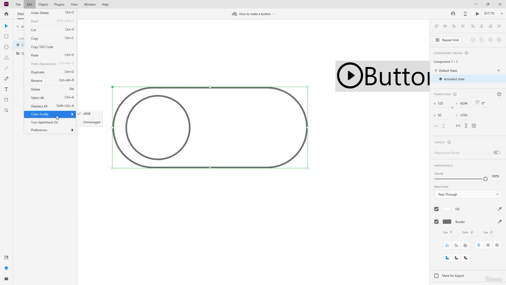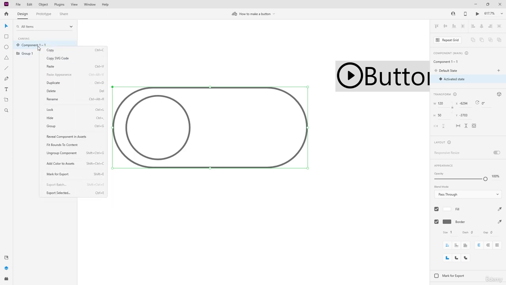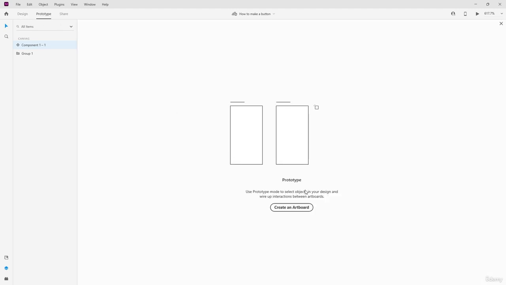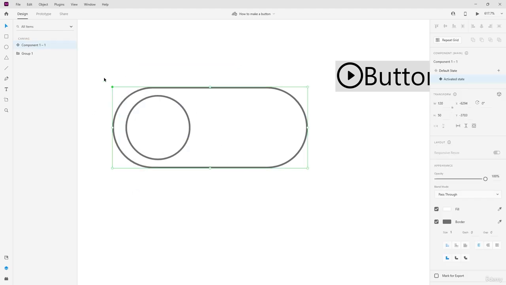And as you can see, you have color profile preferences, turn spell check on in case of typing in anything. You can also rename as well. Under object here, you have different options as well, but we do not want that. You can right click here to set up other types of options over here as well. But what we want to do is go to prototype over here. As you can see, you have to create an artboard in order to do that. So instead of this, you need to create an artboard instead of an object.